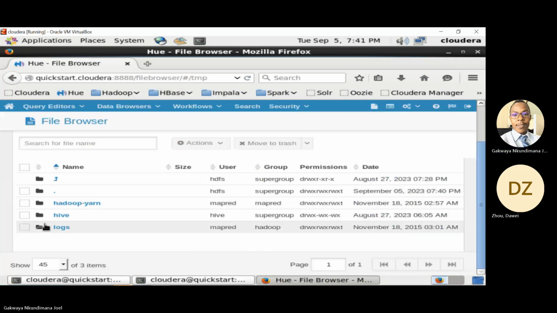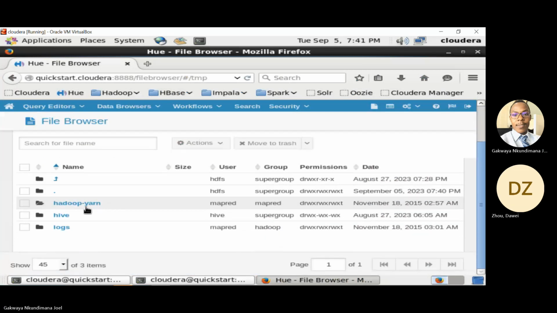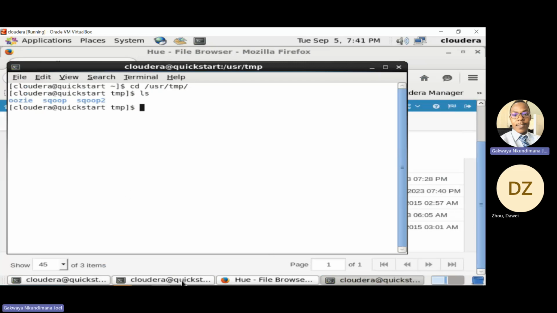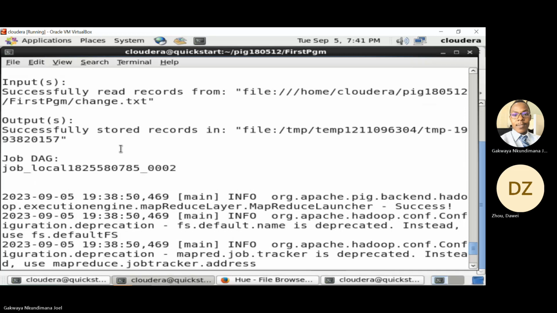Not opening here. Okay. If it is not, let's check from the row. It's a CD, user, temp. Or it has on the scope. Where is that file? We need to get that one. Say home Cloudera. Let me open this one.